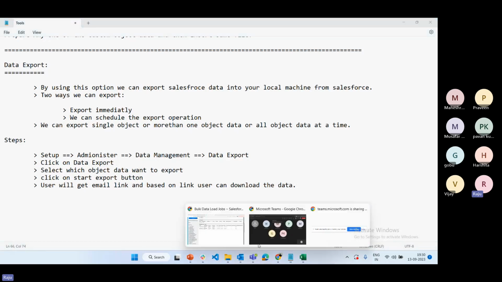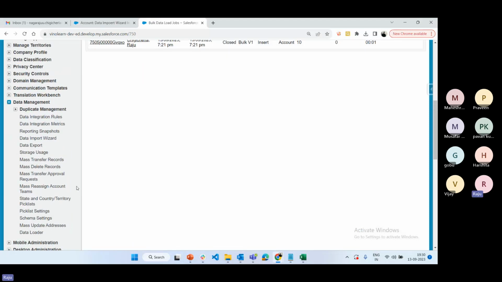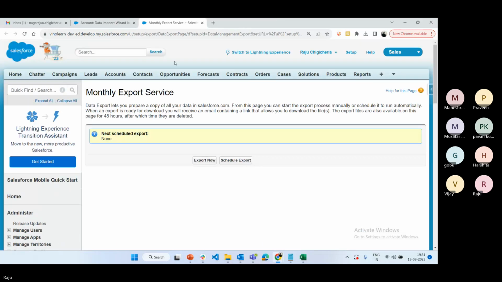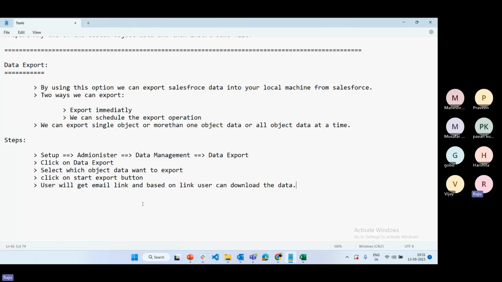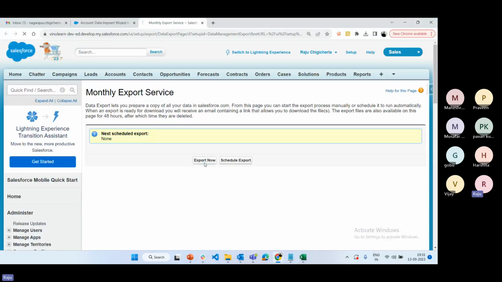Okay, let's see. Now go to Setup, under Data Management. Under Data Management, we have an option called Data Export. Click on Data Export now. See here, Export Now and Schedule Export, two buttons are available. If you want to export immediately, click on the Export Now button. Now I'm going to export immediately.